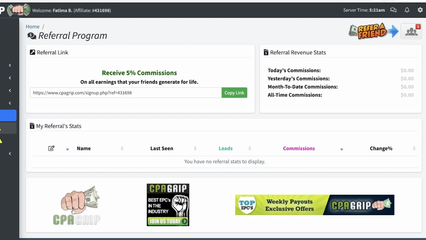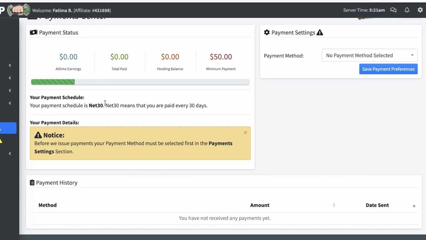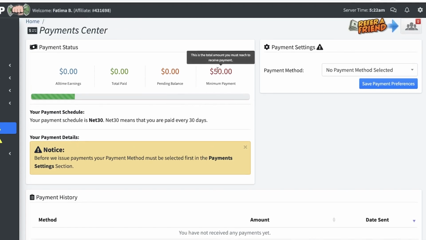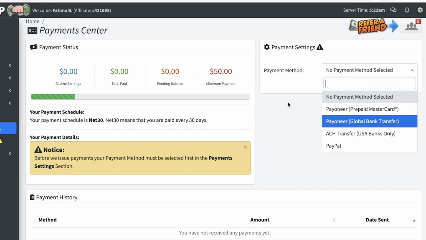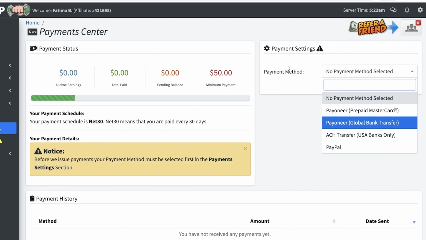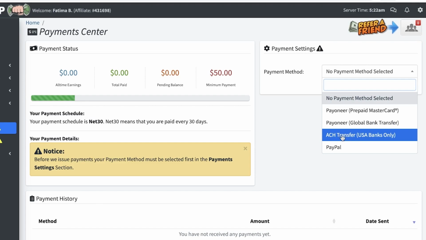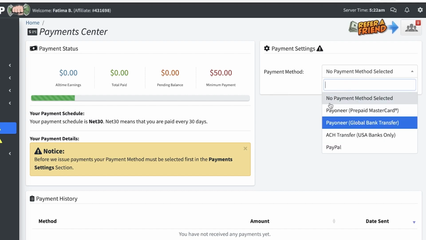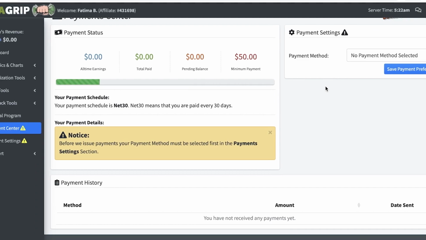That is super amazing in terms of getting passive income directly to your pockets without having to actively work at all. Next up, you have your payment center. We are going to set up how you want to be paid. You have your payment status, how much you've earned, the minimum payment amount. The minimum amount required is at least $50. Once you have $50 in your Cpagrip account, you can withdraw it. And you can see they have a bunch of very safe options for cashing out. They have Payoneer, they also have ACH transfer for United States banks, as well as PayPal. So you don't have to worry about payment methods, and you can easily receive your money via PayPal or Payoneer wherever you are in the world.